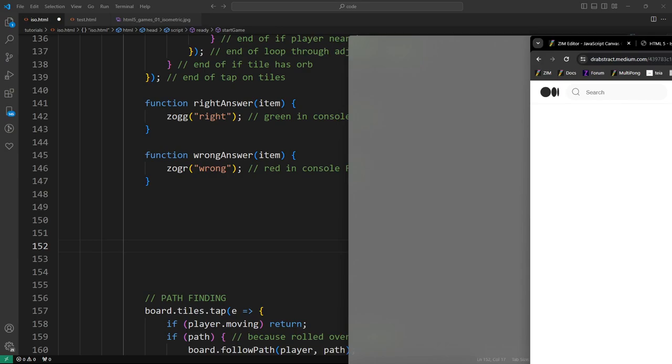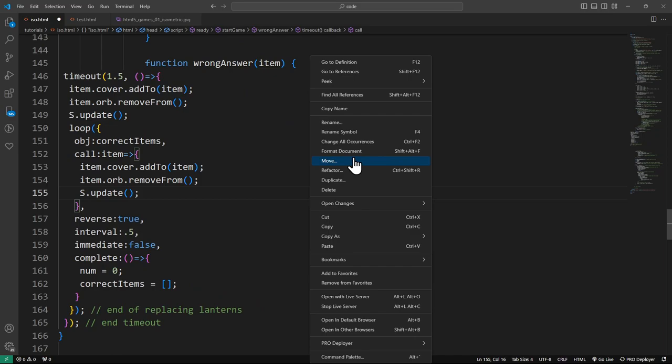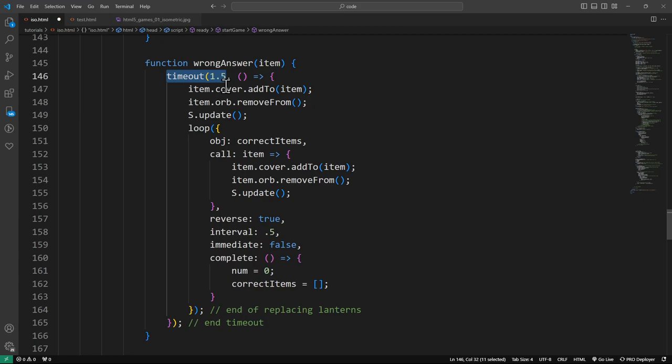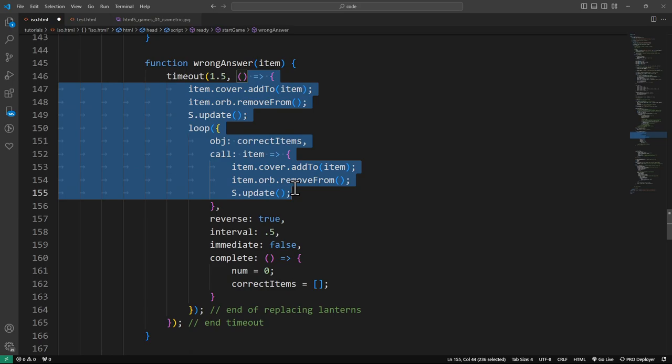Wrong answer. Format document. All right, so the wrong answer: wait a little bit. Wait, so this is Zim timeout, wait 1.5 seconds. So Zim timeout is in seconds, and then call this function. The other thing is we often do things like, hey, we've got this event. What type of event? It's a click, call this function. We're going to loop 10 times, call this function. So anyway, it often works that way.